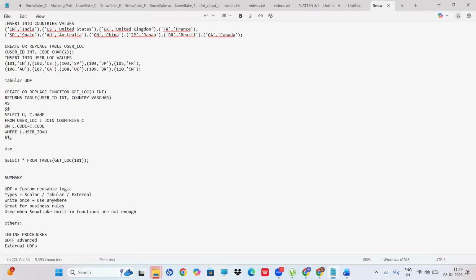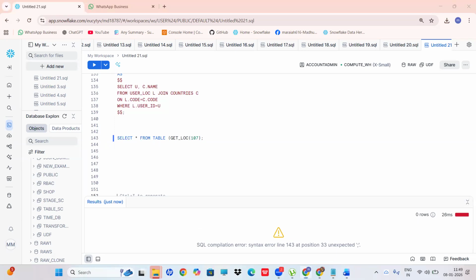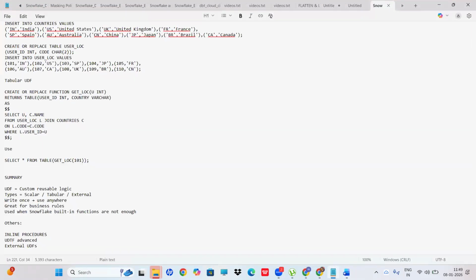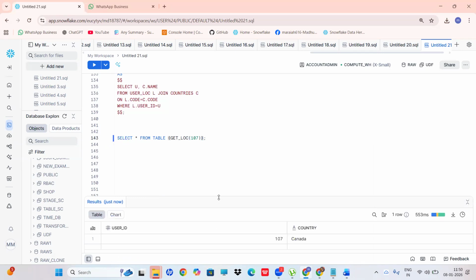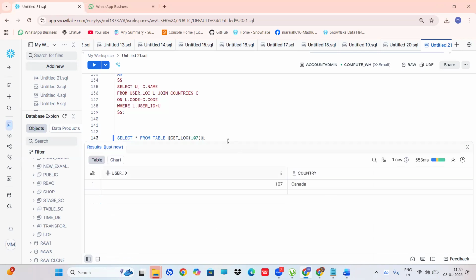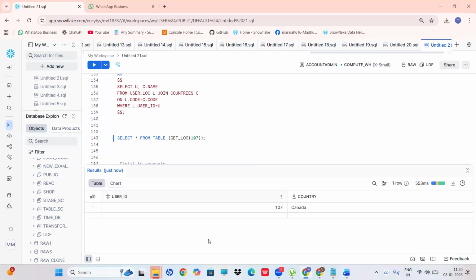Okay, what is this one? Select star from table, get medical. Close the bracket. Okay, usually here we will get this user ID and country code, but I need all user IDs, all countries. For that, how we will do?